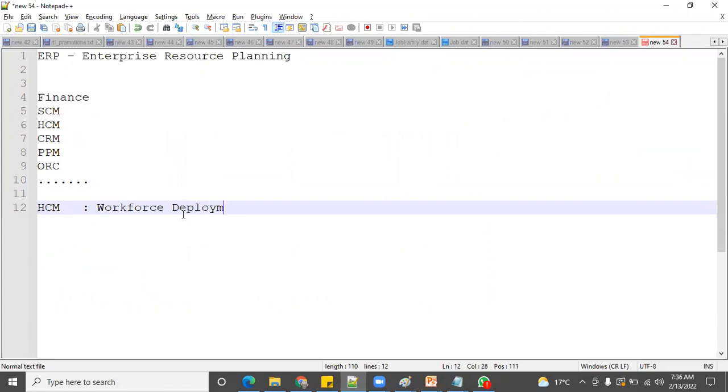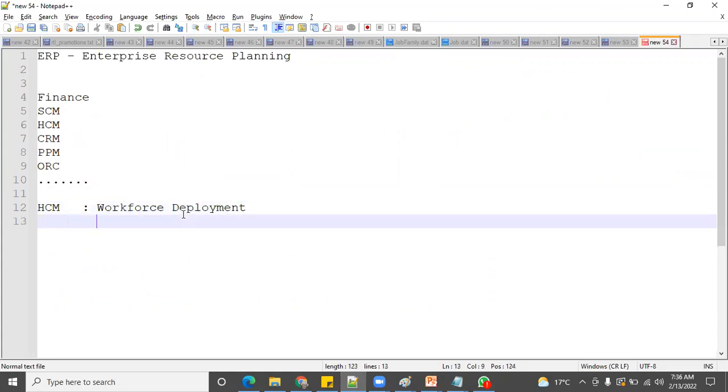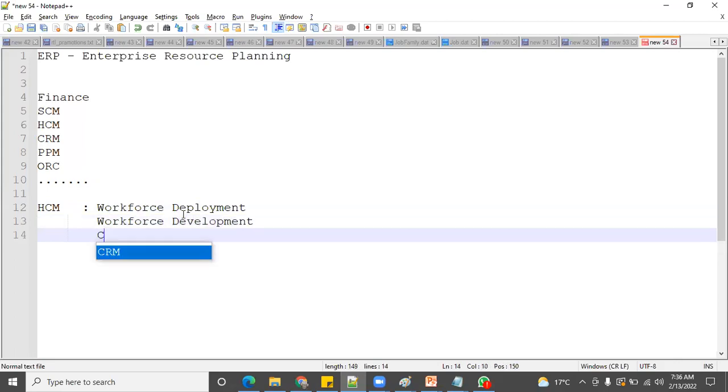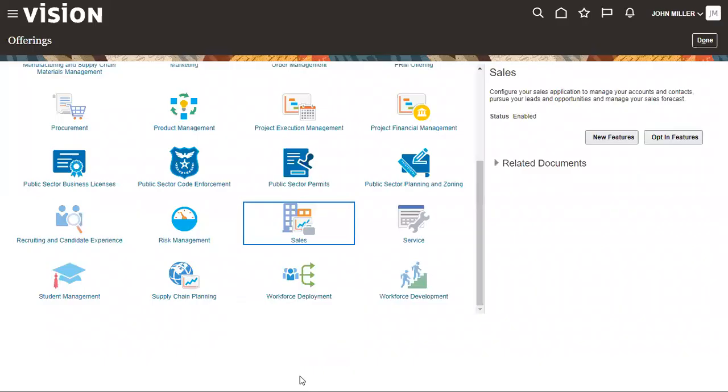Workforce deployment, workforce development, compensation management. Whenever we combine all these 3, we'll call it human capital management. Workforce deployment, workforce development, compensation management. Let's see whether those 3 are there in this instance.